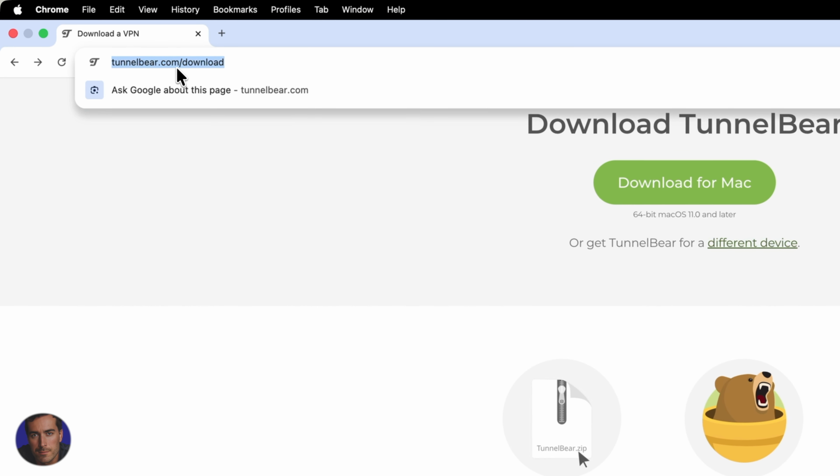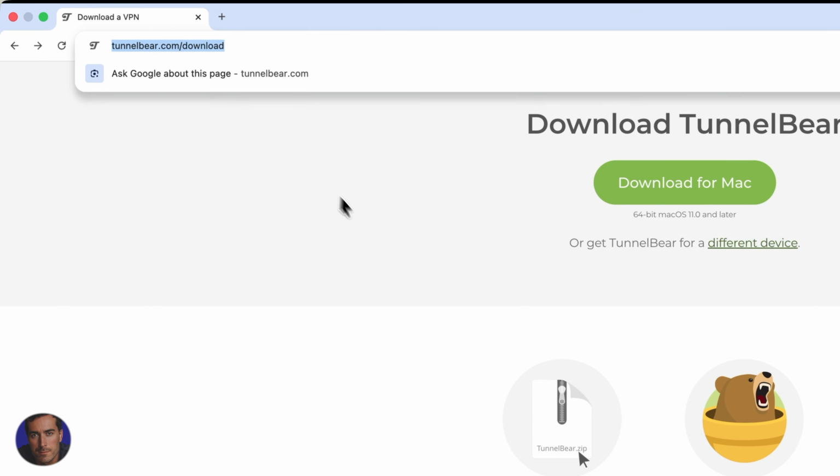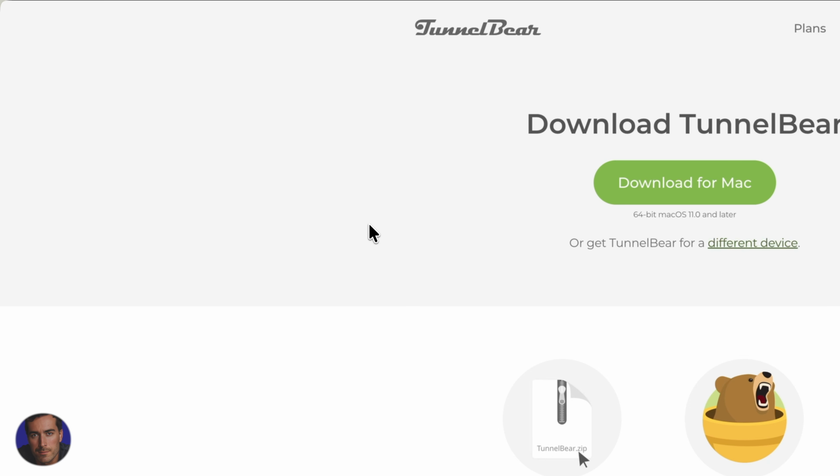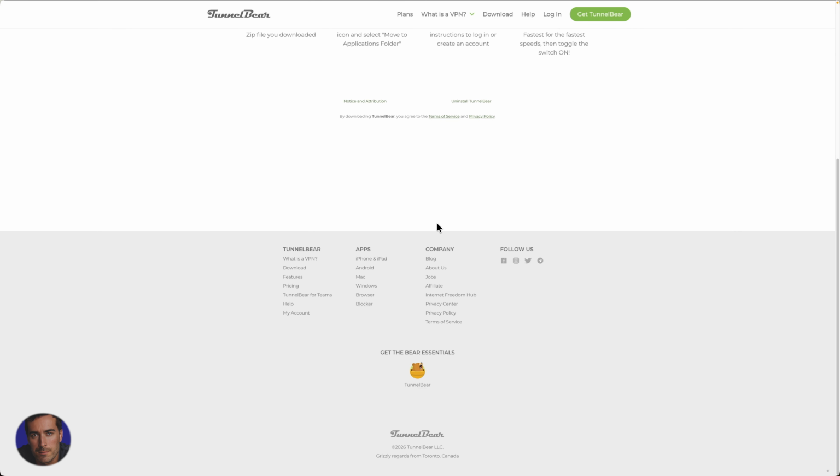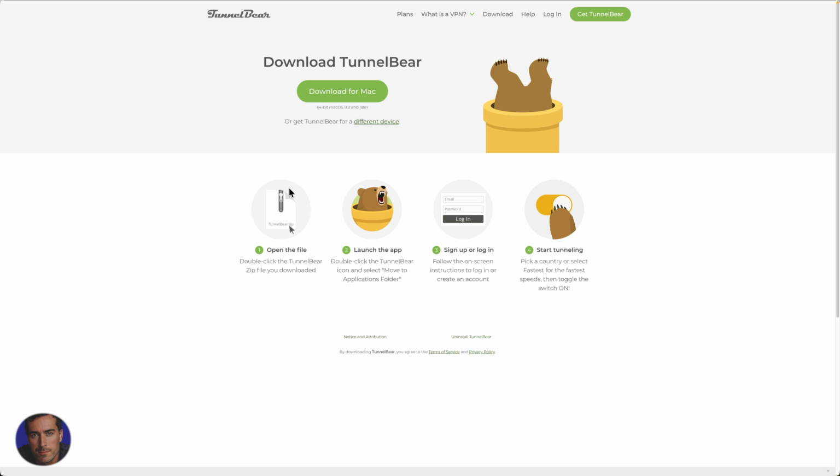Now, the URL for the download page is tunnelbear.com/download. I will, of course, put that URL as a link in the video description to display this video. So you can just click on that and you'll arrive on this page. You don't need to go search or anything like that.